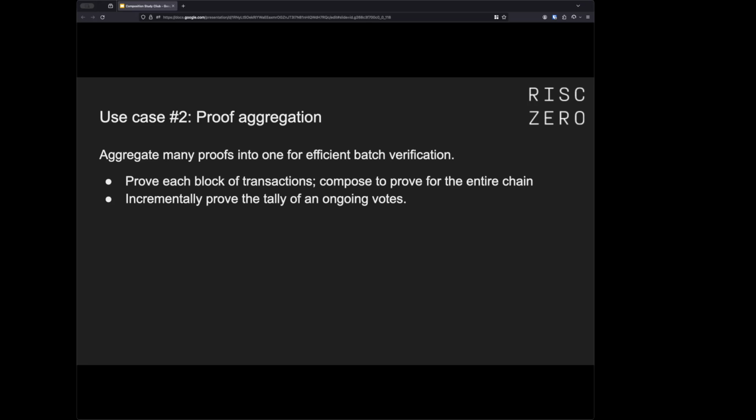Another example would be to incrementally prove a tally of ongoing votes. Say you had a ballot box and an election was open. People could be submitting their votes and producing a proof that they are an eligible voter, or that their vote was signed, et cetera. You can submit all those proofs into the ballot box, and the vote operator could aggregate those proofs by composition to produce a single proof at any given time that the ballot box is correct, the tally is correct, and that the entire election is proceeding according to the rules. All of this has a single proof, and this is enabled by composition.